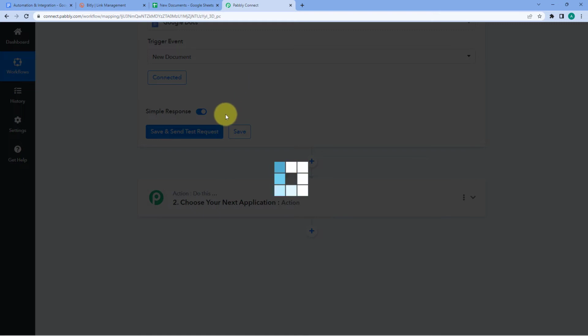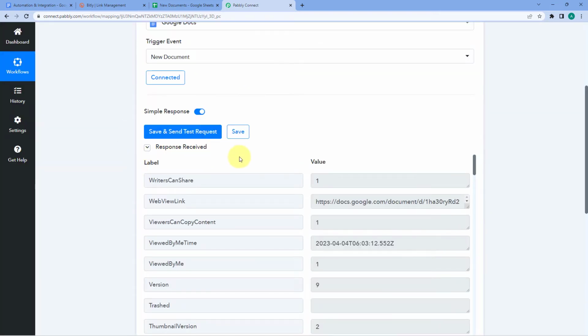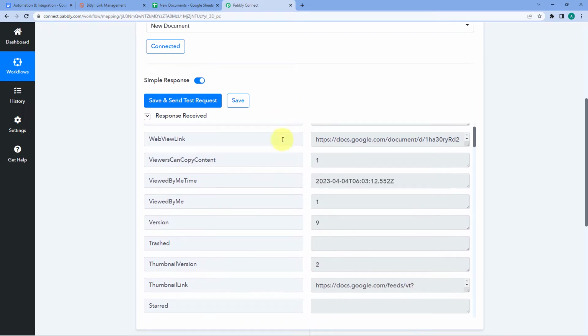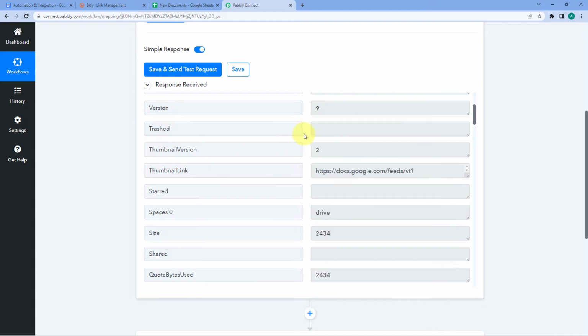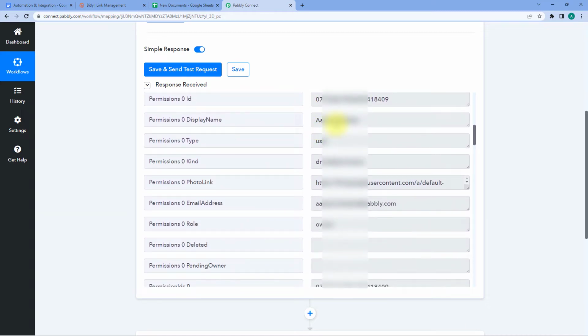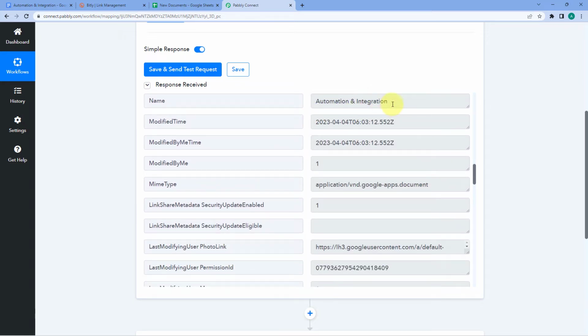Just click on this Save and Send Test Request button, and after clicking on it, you can see that we have received some response from Google Doc. When we scroll to this response, we will see the details of the most recent document. Here you can see my account name, my account details, and after that the name of the document.